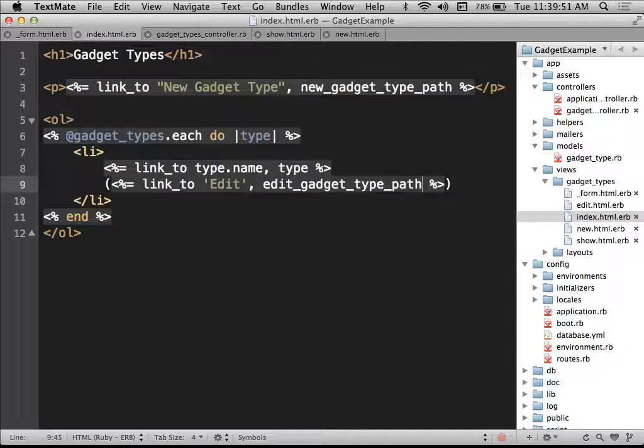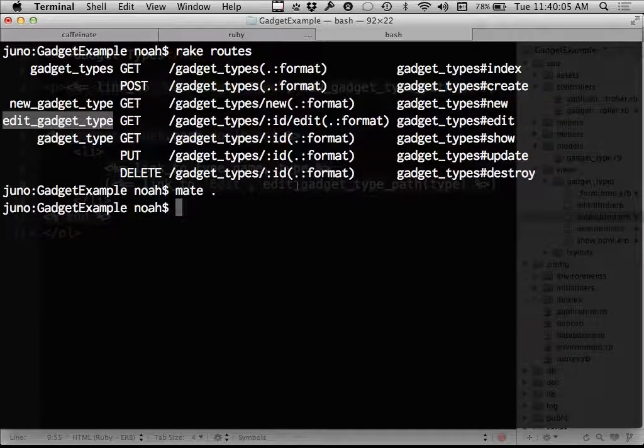Oh, you've got to tell it which gadget you want to edit. Which gadget type. I have to pass it the type. That's probably what's wrong. Over in that rake routes that I was pointing out to you before, whenever it shows an ID as part of the generated URL, that ID has to come from somewhere. So it has to know what gadget it is that you're wanting to go to that particular URL for.